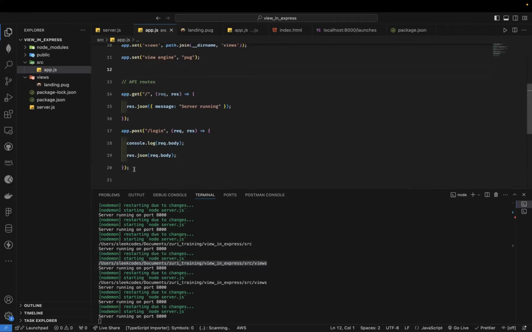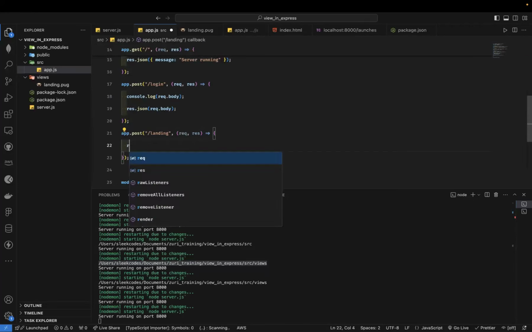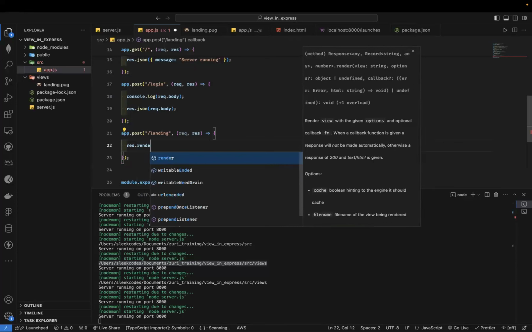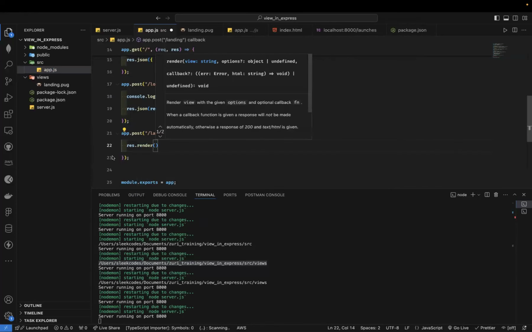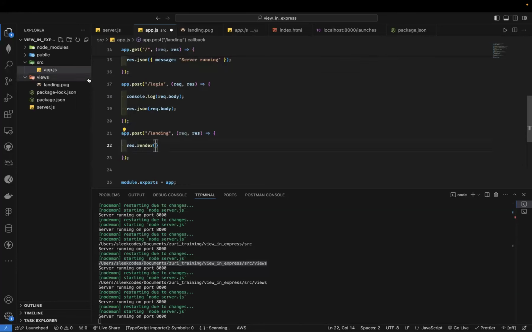So I'm going to come here and say, when somebody requests for landing, like the landing page, we want to res.render. That's the method that you use to render template engines. What do I want to render? I want to render what I call landing.